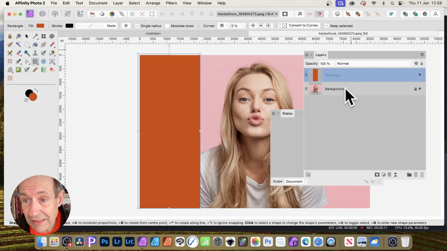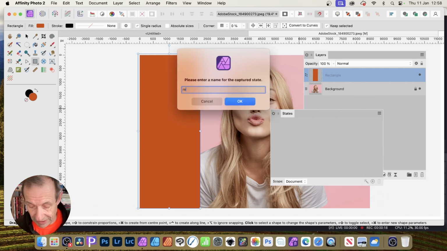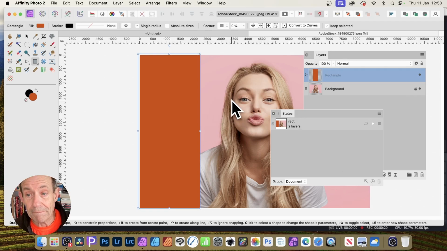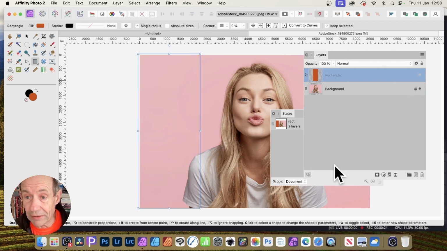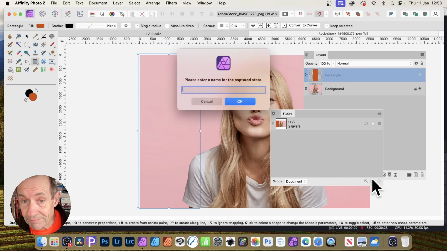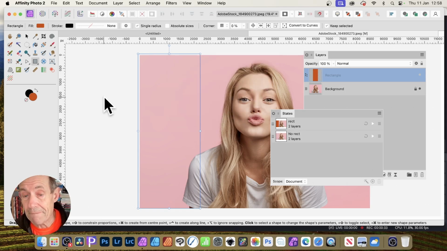So now I've got this rectangle, I've got background. So let's go for a basic first state. I'm just going to go with this one. Everything's visible, so rectangle. Click OK. Well, I can also go here and maybe have one with no rectangle. And again, I can then go down here, click the plus, no rec, and OK.